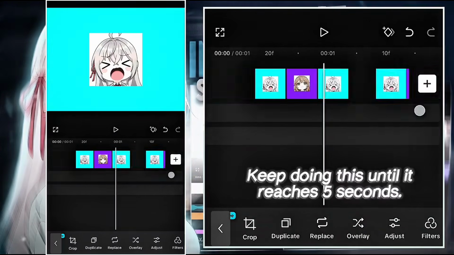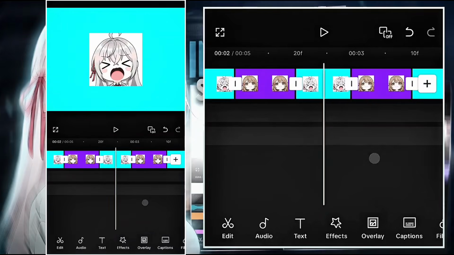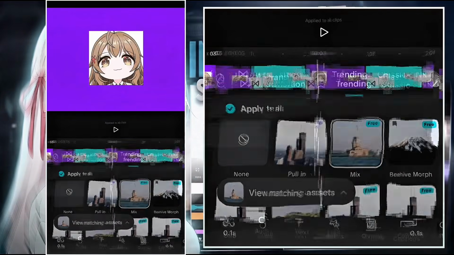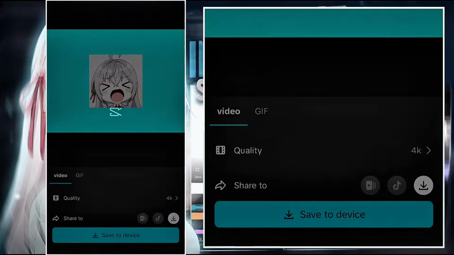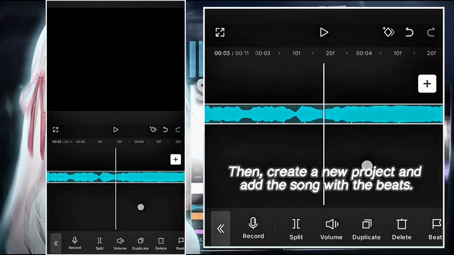Keep doing this until it reaches 5 seconds. Then, create a new project and add the song with the beats.